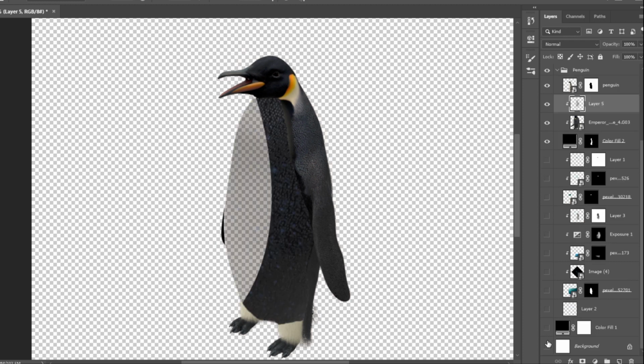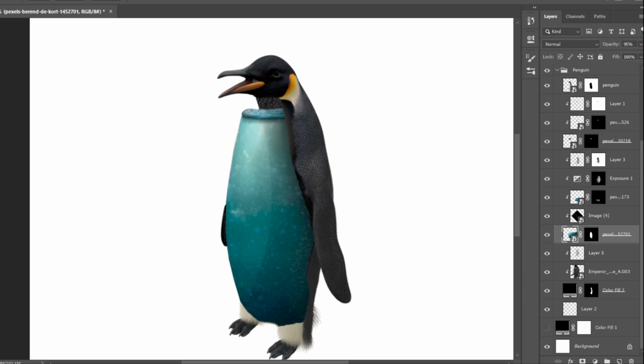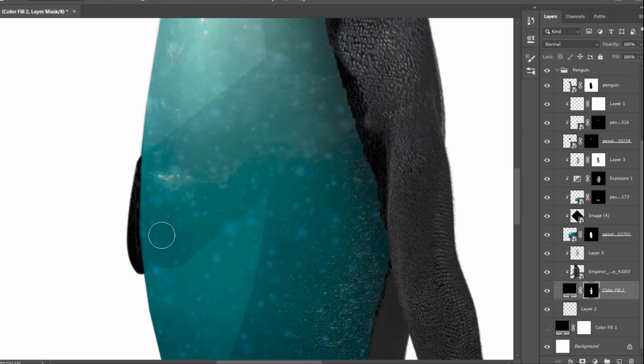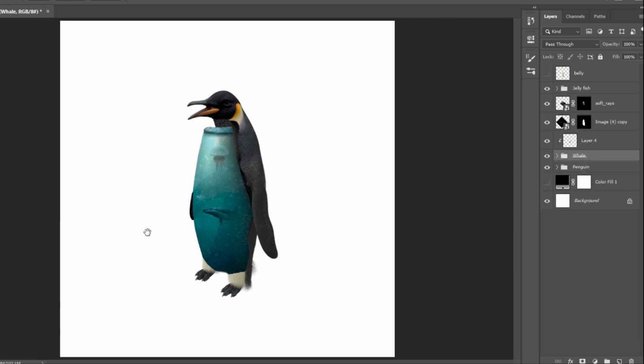Here we go. Let us unhide water layer and set the opacity of the water to 95%. Now we can see through the water. I think we also need to complete this wing or fin of the penguin. Just paint with black on the new layer below the water layer. And here we go. Let us unhide all other layers and here is what we have done so far.